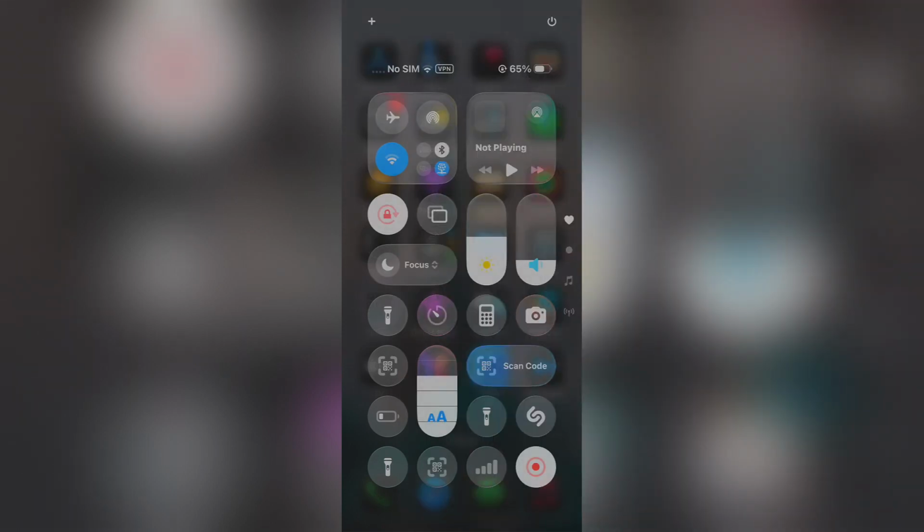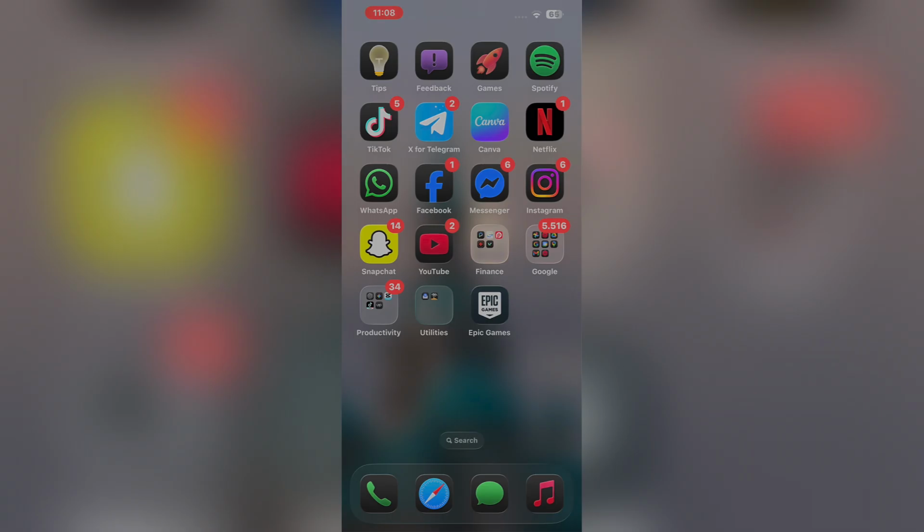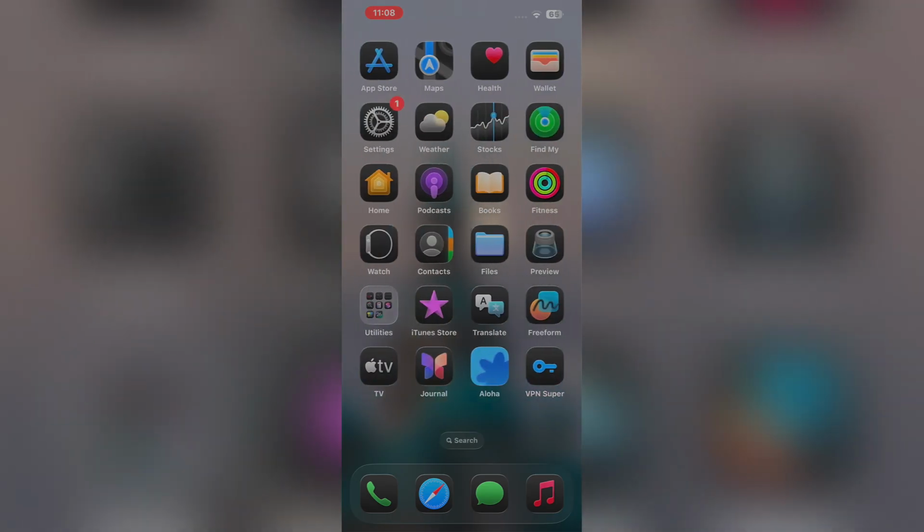Hey everyone, welcome back. Today I'm going to show you how to fix the issue where you're unable to add a card to Apple Wallet on your iPhone.